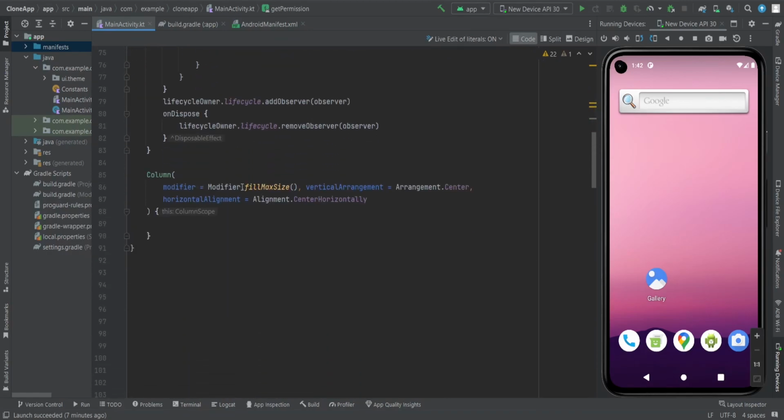Now in the composable function, we can iterate through all the permissions using permissionState.permissions.forEach. We check the state of each permission and perform the necessary action based on whether it's granted or denied.